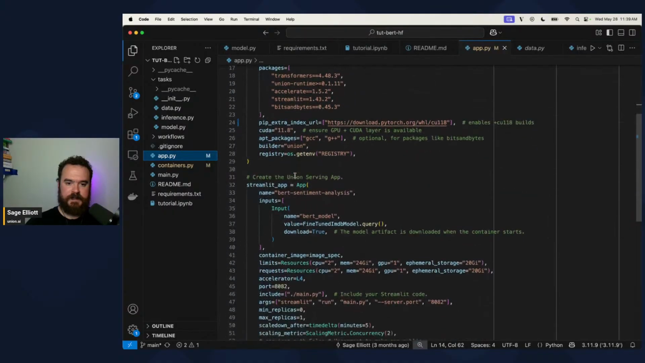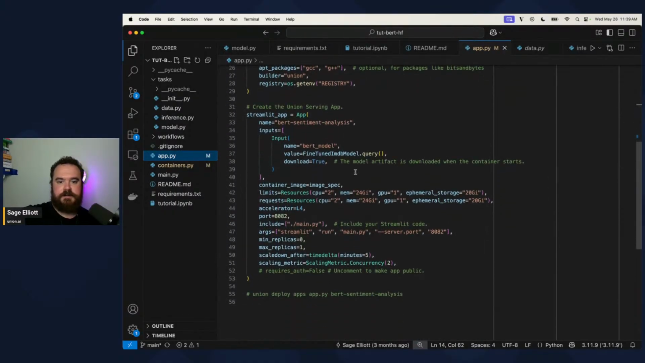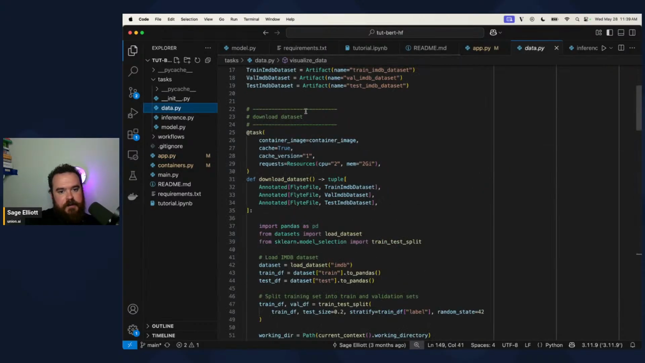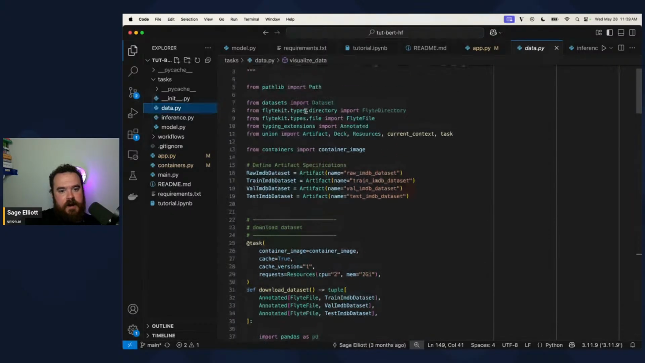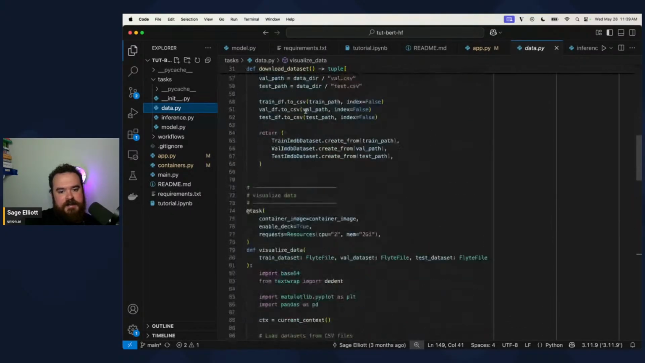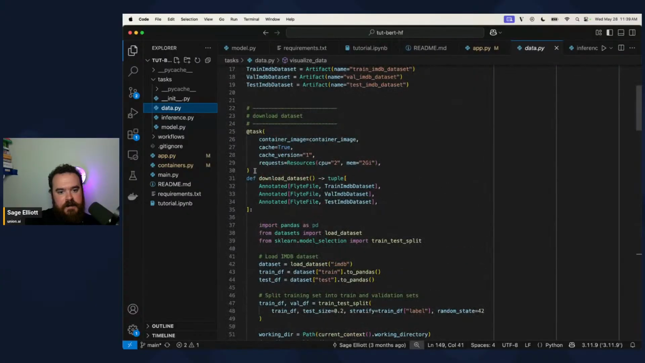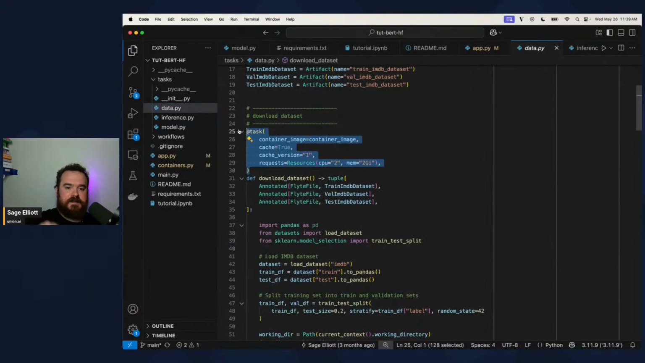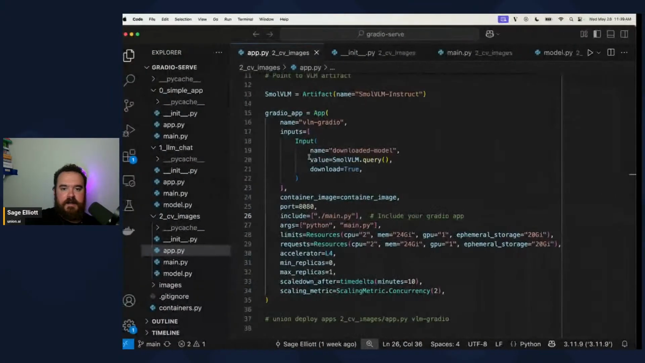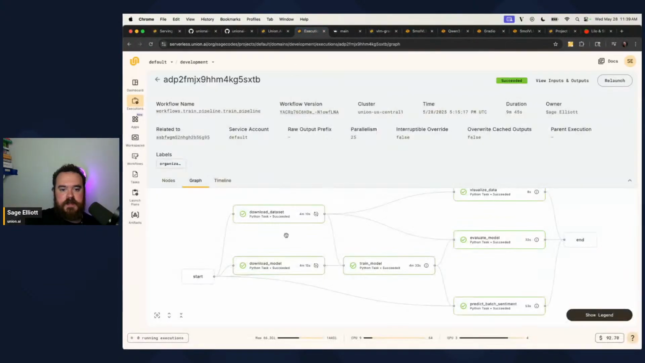This is similar to all the other ones, but now we're just calling in that artifact, the fine-tune IMDb model.query. And then if you want to look at all the pipeline code for this, again, I won't go through it all today, but that is all in here where we have our download data set, visualize the data, and again, we're using Union to define those tasks, and every single task there becomes a node like you saw in the UI, and you define the compute that you want those nodes to run on.